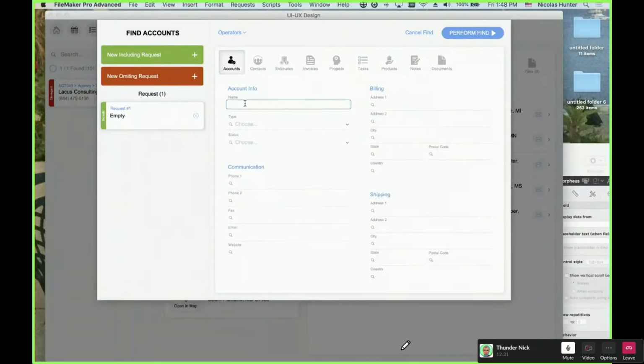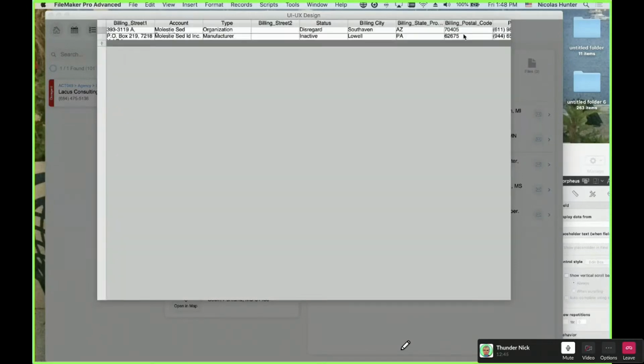So I search, let's say I want Carlton. No, let's say I want molest, because I will have more. Okay. When I perform the find, what happened is this: it found the records in that window. So now I see 2 records. Now I need to transfer this found set from that window to another window.